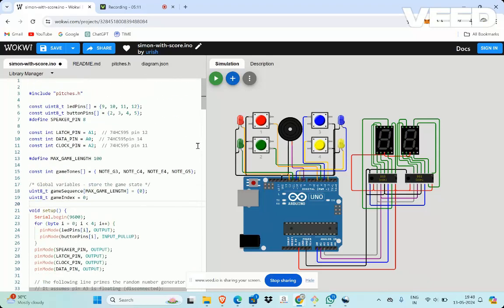This is how it has been done: 9, 10, 11, 12. And this is the 7 segment display that is required to display the number of levels. 99 is the last level, so two digits is the maximum required. Now let's simulate it.